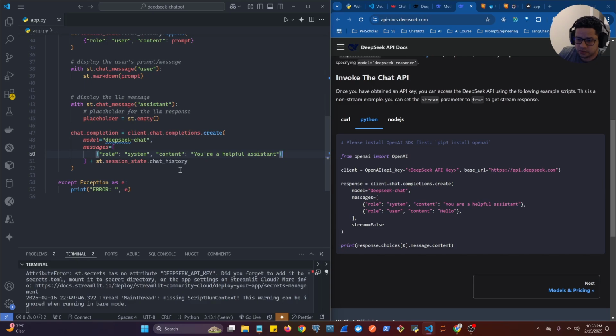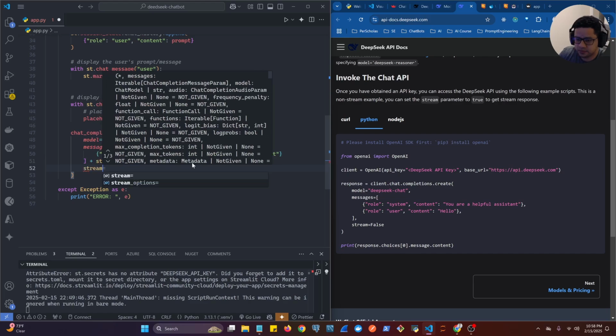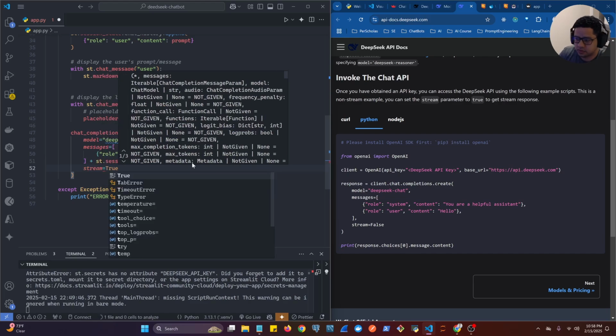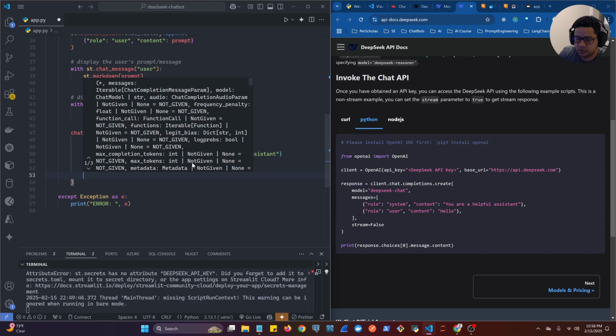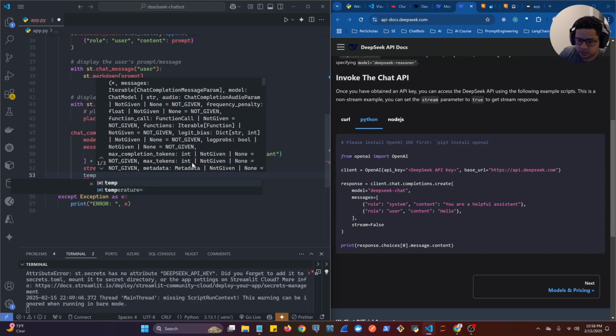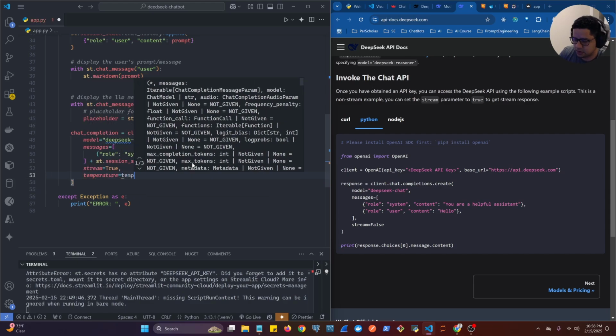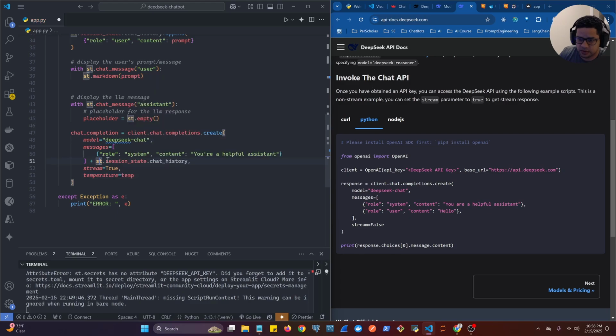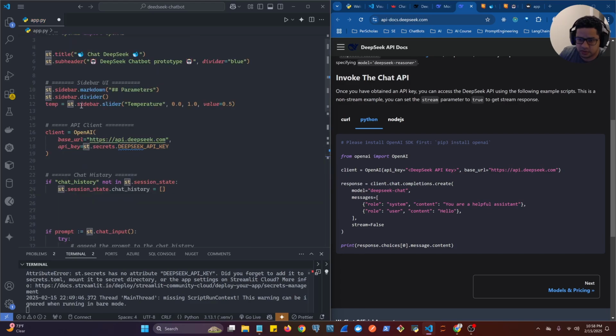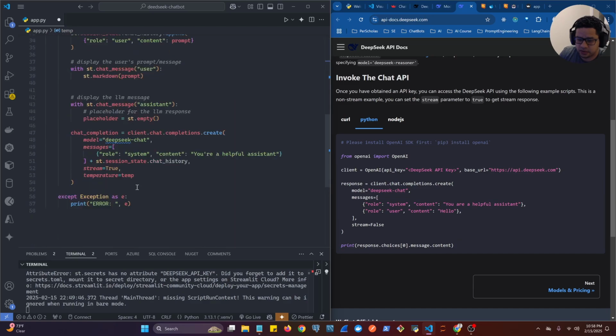So now we also want to set here the stream option, and we're going to set that to true. We want the streaming, and we're going to send the temperature, and we're going to set it to the temp variable that we have up here from the slider. Where did it go? Right here. So now that's everything we need here. So we have the model, DeepSeek, we have our messages, we have stream set to true, and then we got the temperature value in here. So now we are good.